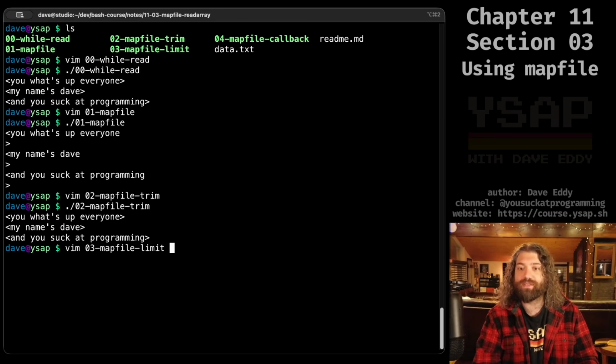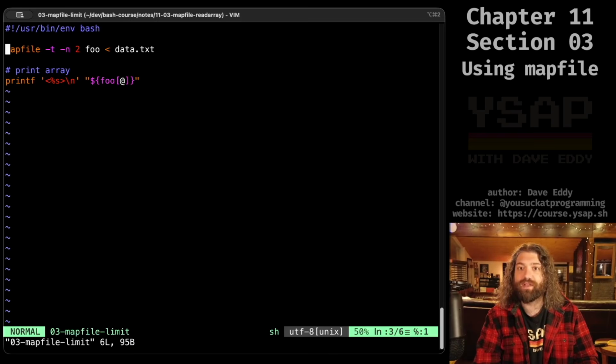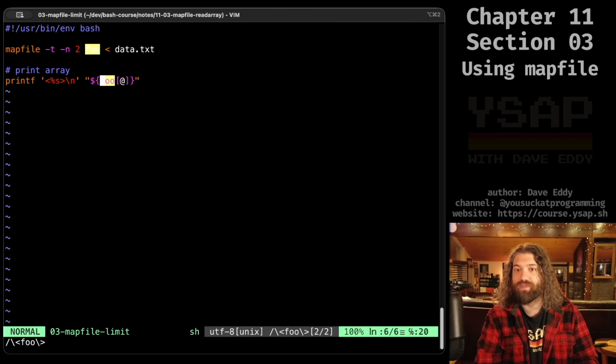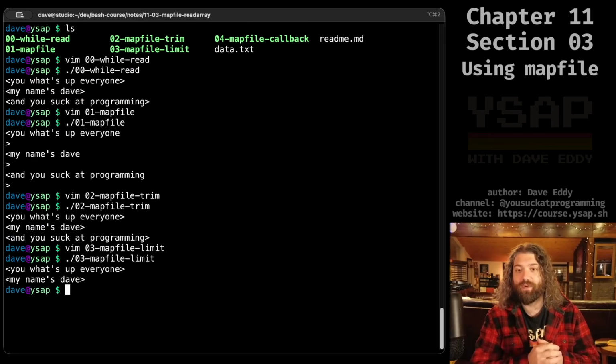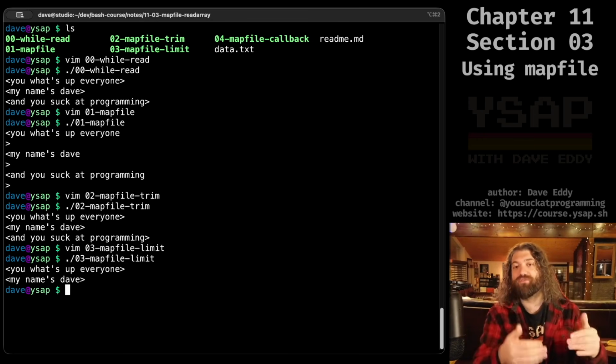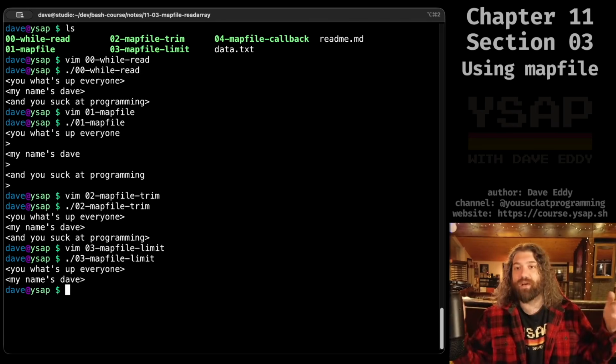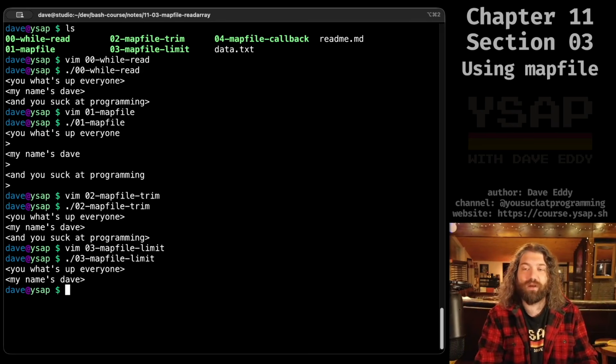Or let's talk about this example, mapfile limit. Look at this, -n2. Now, instead of array, we called it foo. That's the only difference there. But other than that, it's exactly the same. We're reading in, but we're giving it a -n2 argument. What does that do? Well, it limits it. Yo, what's up, everyone? My name's Dave. And it just doesn't have the 3rd line. So -n2 tells it to only read the first 2 lines, and then it stops after that. It reads up to 2 lines. So that's what's going on there.